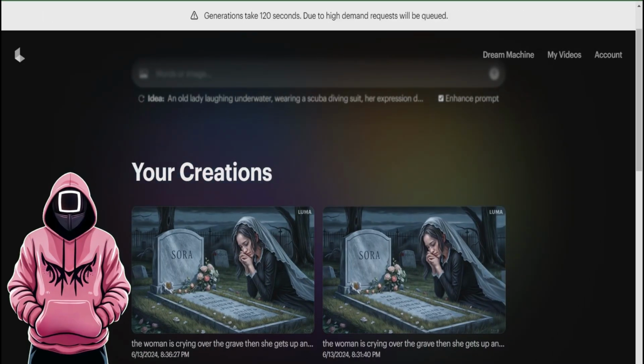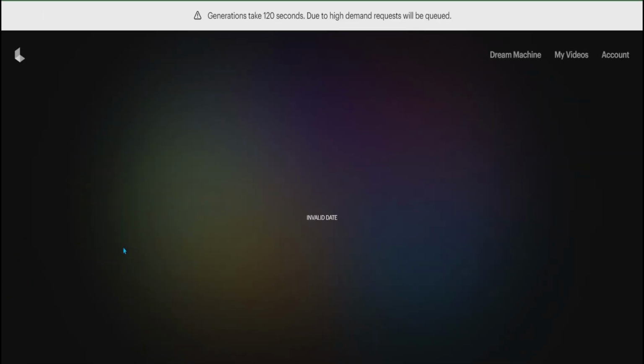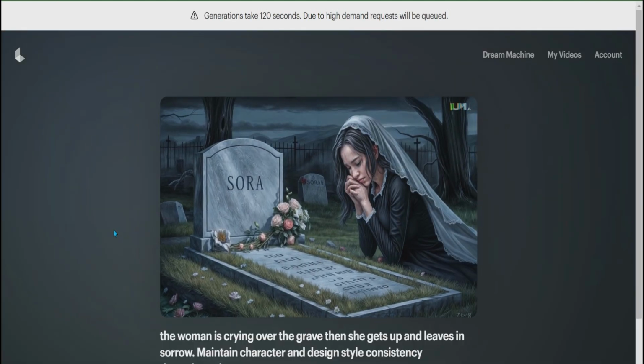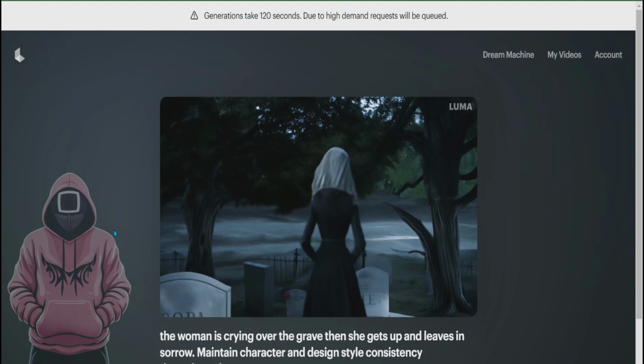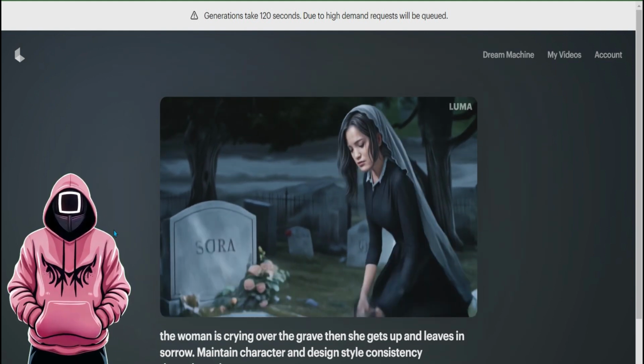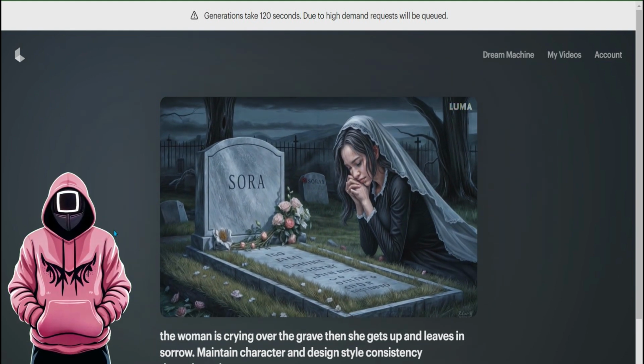The results are ready, so let's see it together. I think that looks amazing, except for the little morphing going on with the hands. So I will leave you at that.